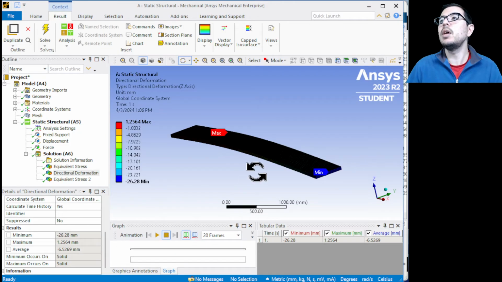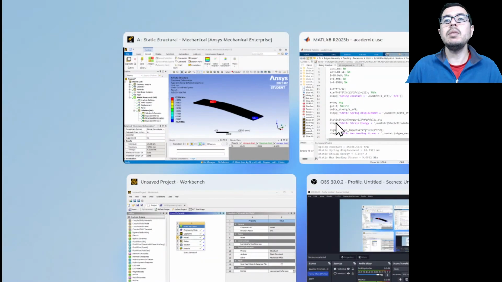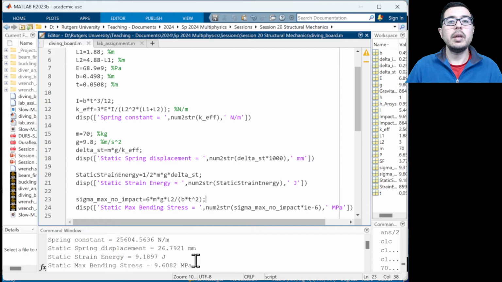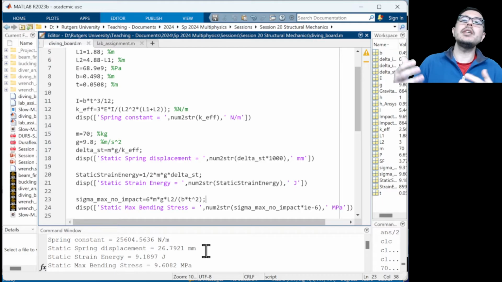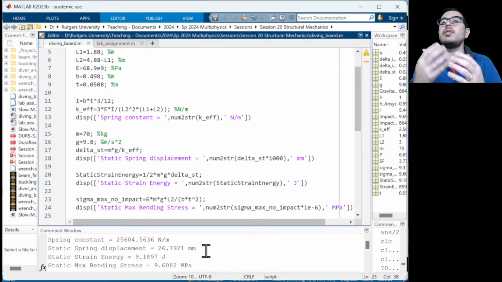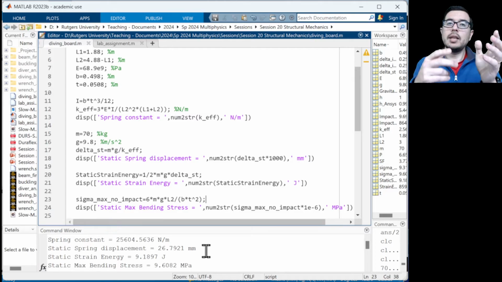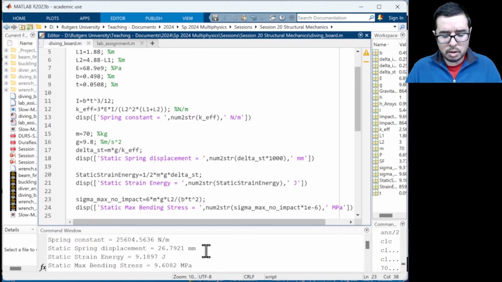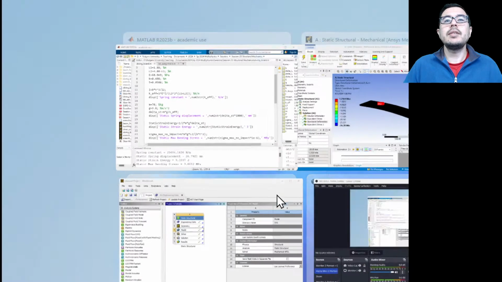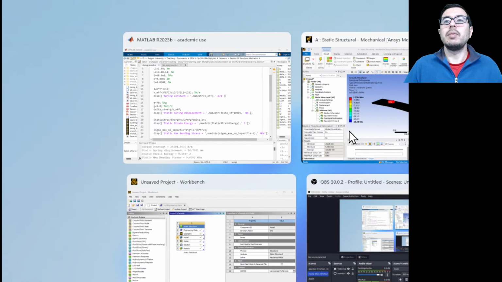Okay, so minus 26.28 millimeters. What do we get from MATLAB when we do this? We get 26. It's about the same, 26 millimeters. Right. So this suggests that we have very good agreement between our analytical solution and our finite element. Okay. Now, things start to get a little bit more interesting in what we're going to do next.